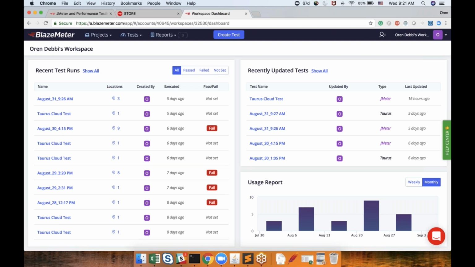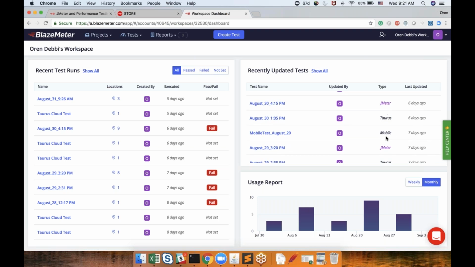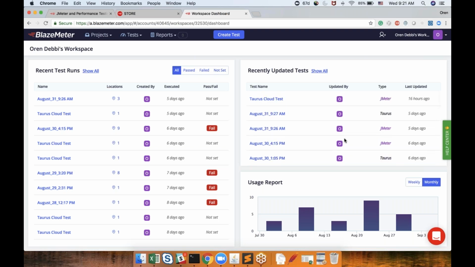And you could see I have different executors, different types of tests. Some of them are JMeter tests, some of them are Taurus tests, and some of them are even mobile tests. And you can even see maybe some of them are functional tests. You're even able to use Taurus to run Appium as a functional test. This is something new that we started doing in BlazeMeter as well.